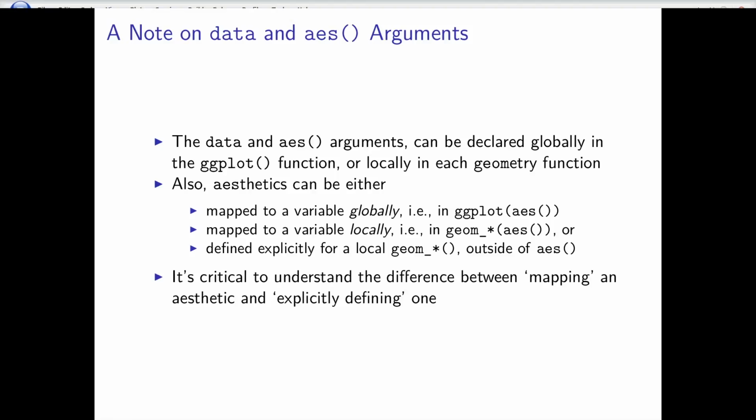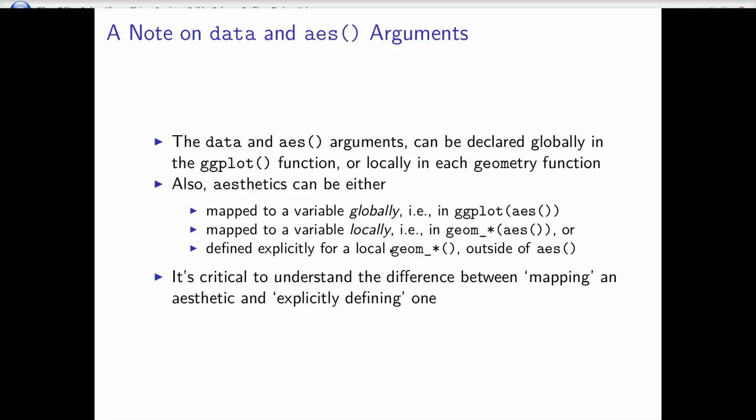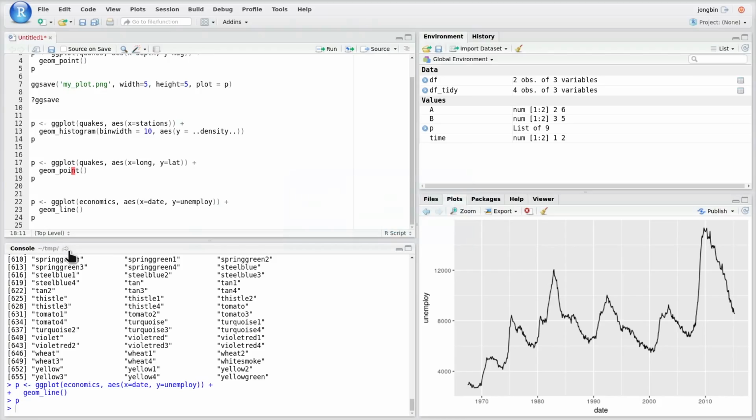Now, this is an important note on the aes argument. So you might see the aes function can be used inside ggplot like we did when we're defining the x and y axes. Or, like in the histogram, we used aes to define something inside the geometry. Or we could define some mapping of an aesthetic, so the color or shape, inside of the geometry but outside of aes. And I think this is much easier to understand with an example.